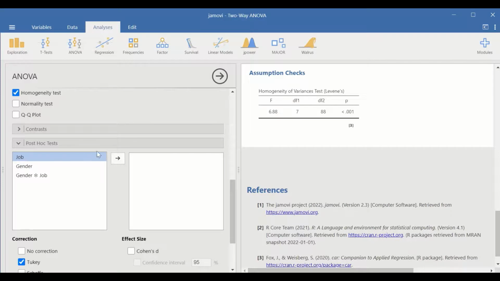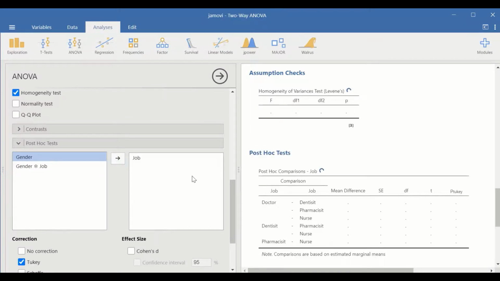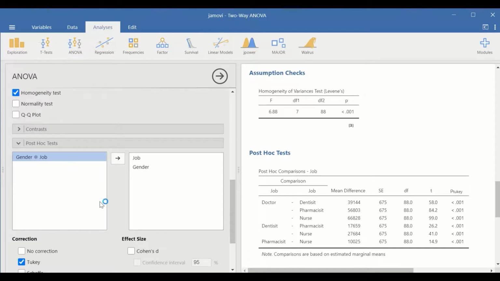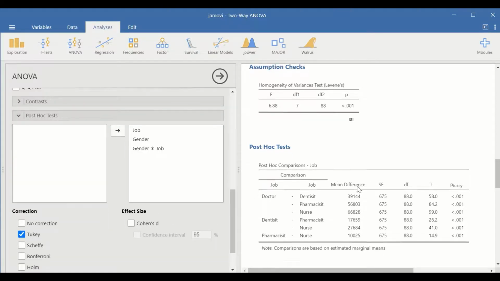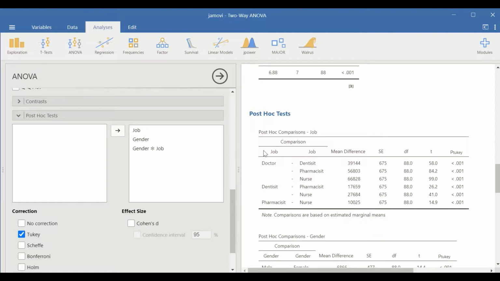So we're going to select job and move it to the right side. Again, because it has 4 levels, but gender has 2 levels, male or female. I'm going to move it to the box, and then the interaction between gender and job, also move that into the box to generate a table. Post-hoc is generated for the job.